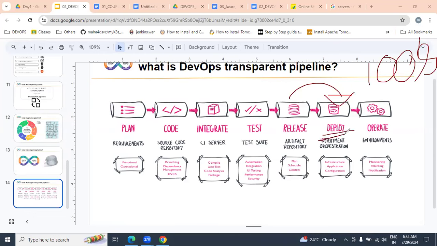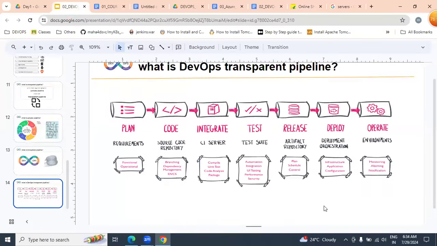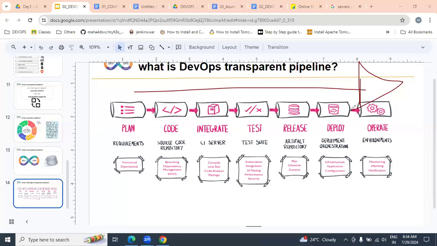Production servers, which you are calling as well. Once it is deployed, we can access it on the internet as a website. And whether it is working or not, we are going to monitor and maintain it. This entire process, what do you call it? The DevOps process.